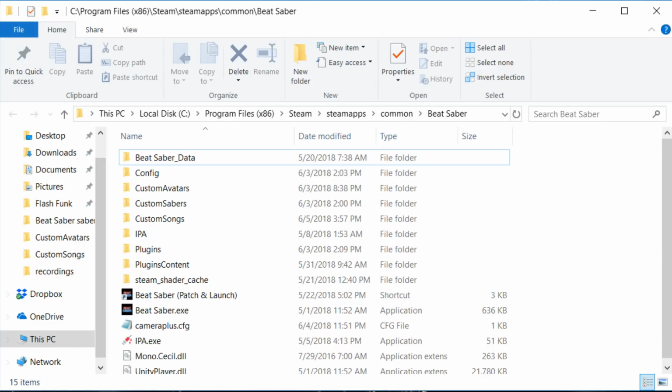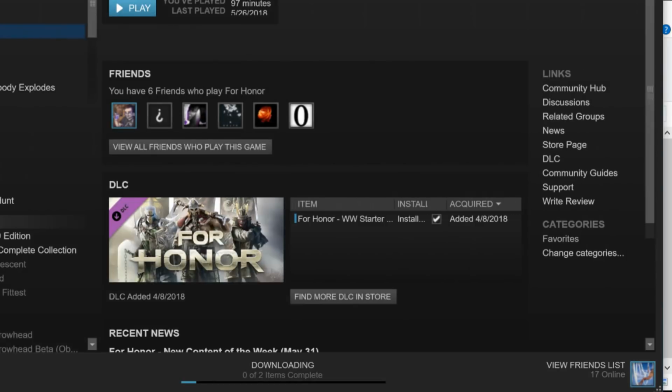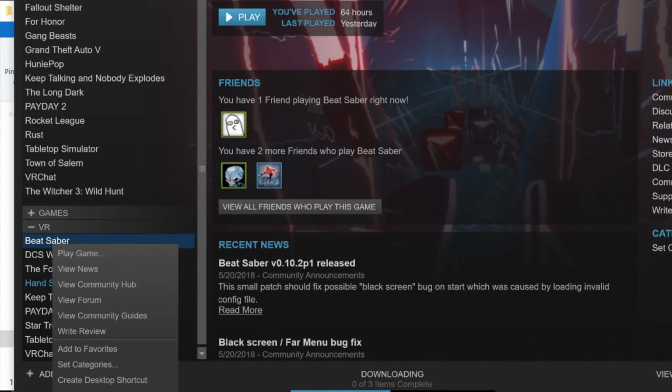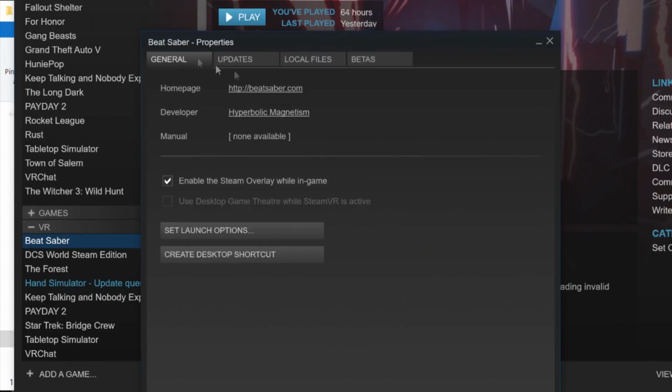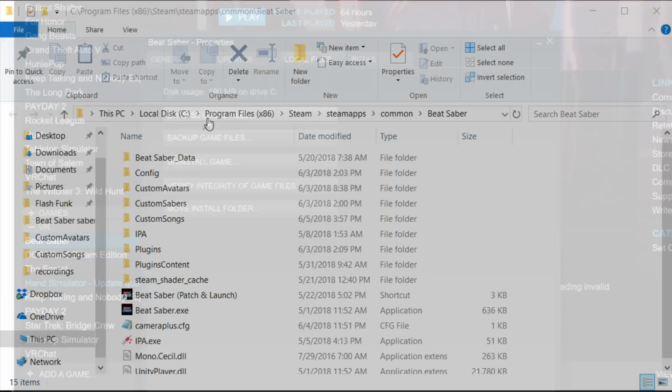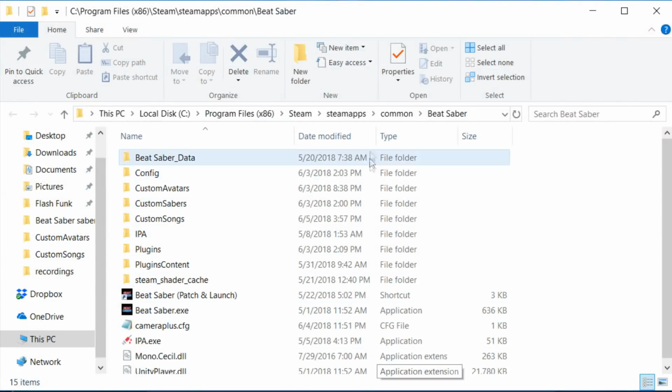If you're not sure how to get to it and you don't want to mess around with this stuff, go ahead and open up Steam. Connecting. Look at that. Alright, then you want to go to your library. You're going to go to Beat Saber, right click on it, go to Properties, and then click on Local Files, and then Browse Local Files. It'll take you to the same exact place.